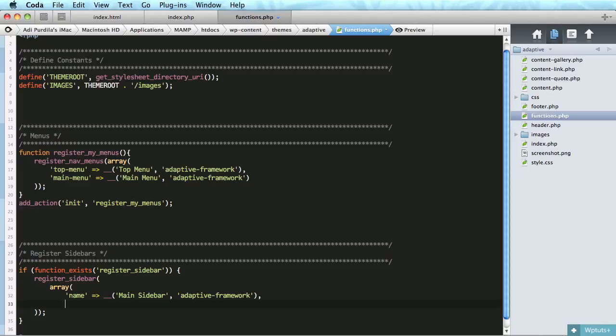Next one is an ID or a slug, and that's a unique identifier for that sidebar, and that's going to be id. And I'll say main sidebar. Okay, next one is a description. And the description, again, let's use these operators. We'll say the main sidebar area.